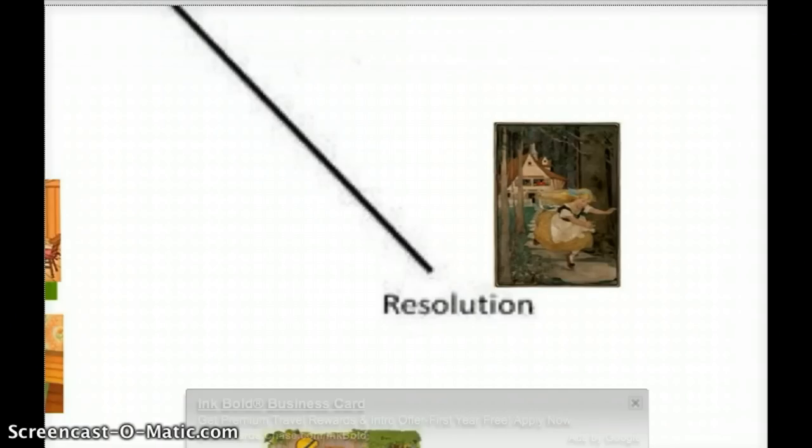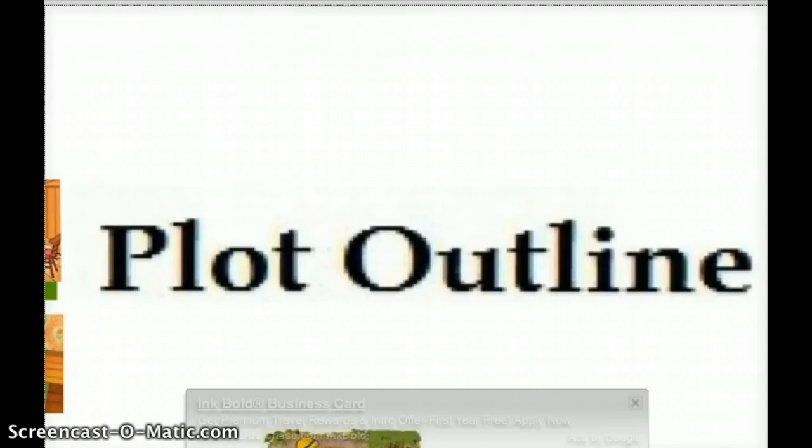So now we've got a resolution. Now we know how things have ended. We have a sense of finality. Goldilocks is away from the bears. She's safe. All is well. And that has been the lesson on the 5 steps of the plot outline.